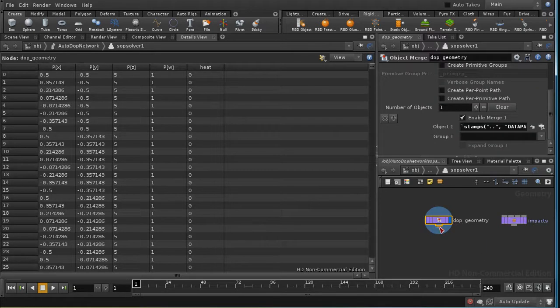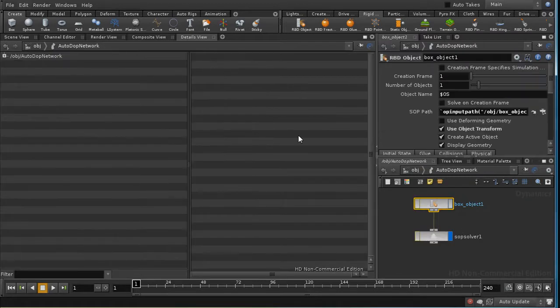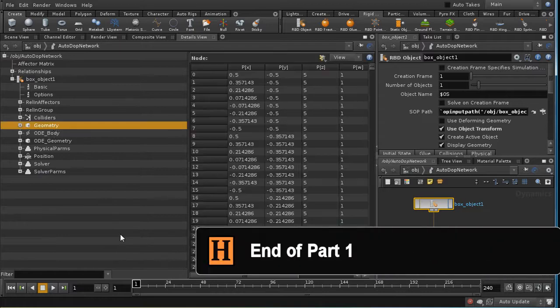And it has a DOP geometry node here. And that's an object merge with a very complicated expression here. The result of it is to bring the geometry that we want to process into our network here, where we can process it using normal SOP nodes. And then the result of that is taken back up here to the top network and placed into the geometry data that's attached to our object.